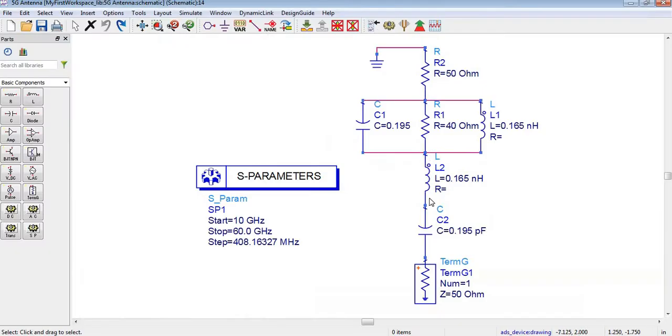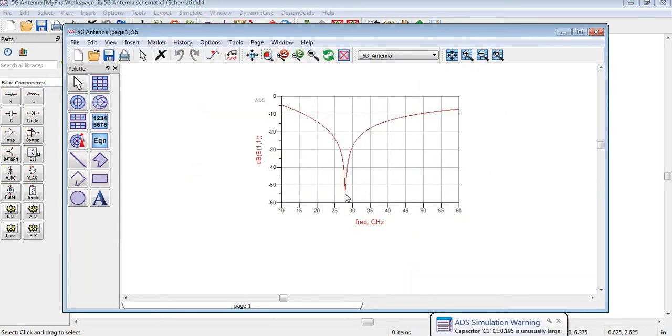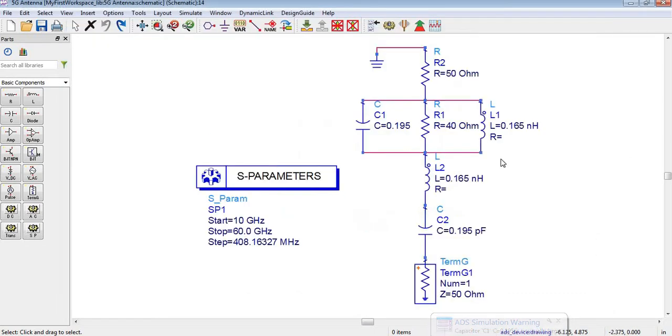So if you see the capacitance of a single individual antenna is 0.195 and inductor is 0.165. If we simulate it, you can see it is resonating at 27.96 gigahertz. So in the equivalent circuit model of 2x2 MIMO antenna, actually we will use these parameters.